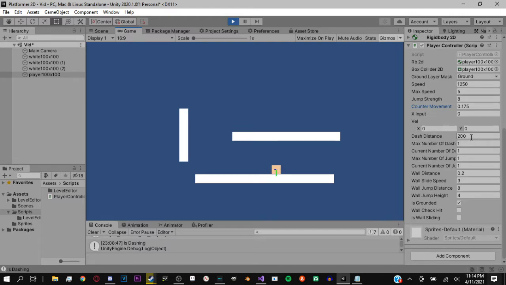Now, dash distance, do not try dashing when this value is up high. I would set it down to something low, like 6, just to test. And how you dash is by pressing one of the direction keys, A or D, and then pressing shift at the same time. It's kind of hard to tell because I was moving still, so let me set this to 12. And if I press D and shift, I dash.